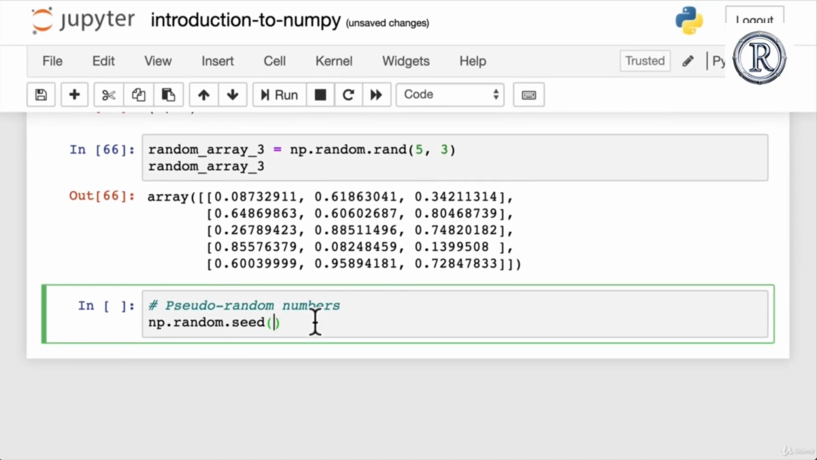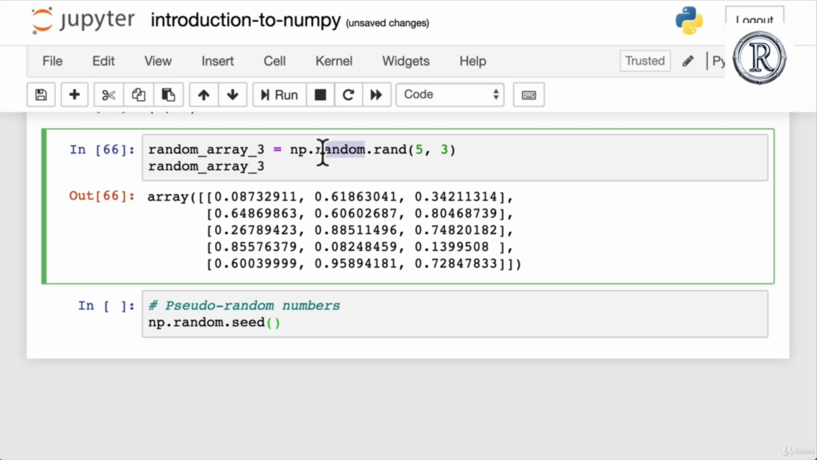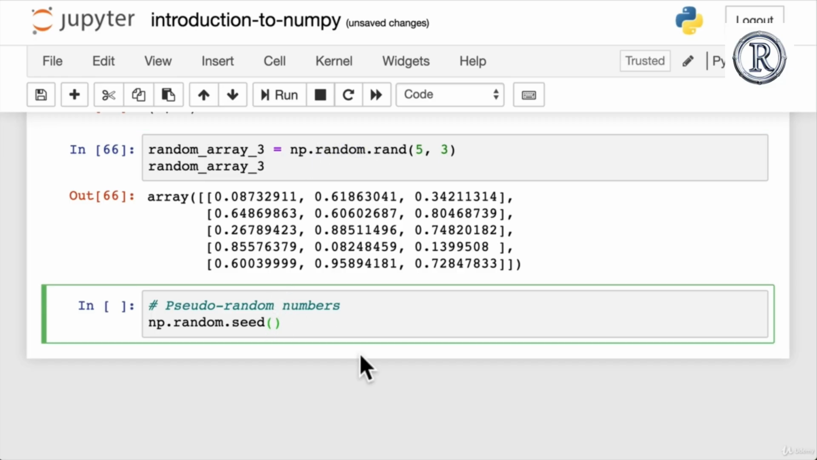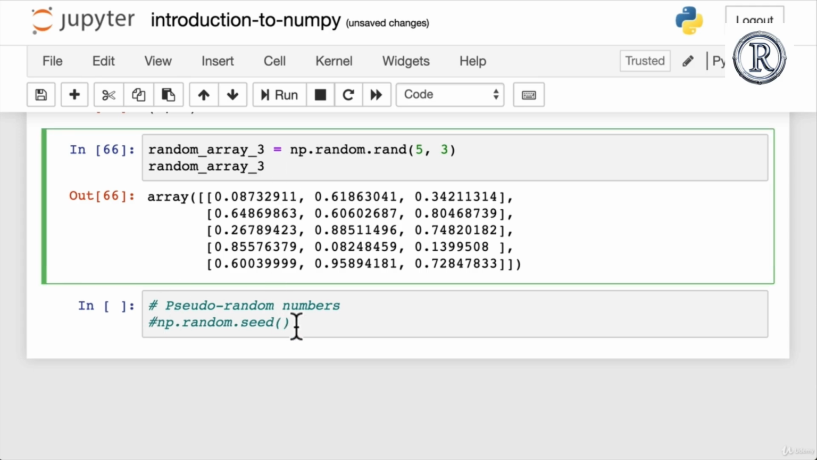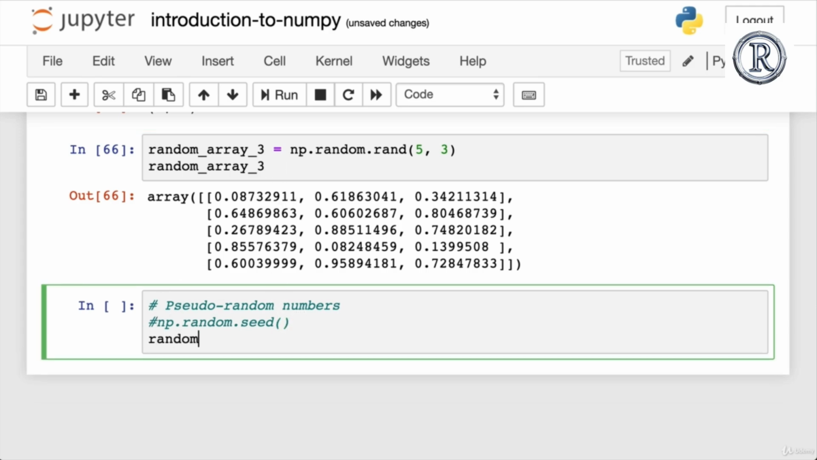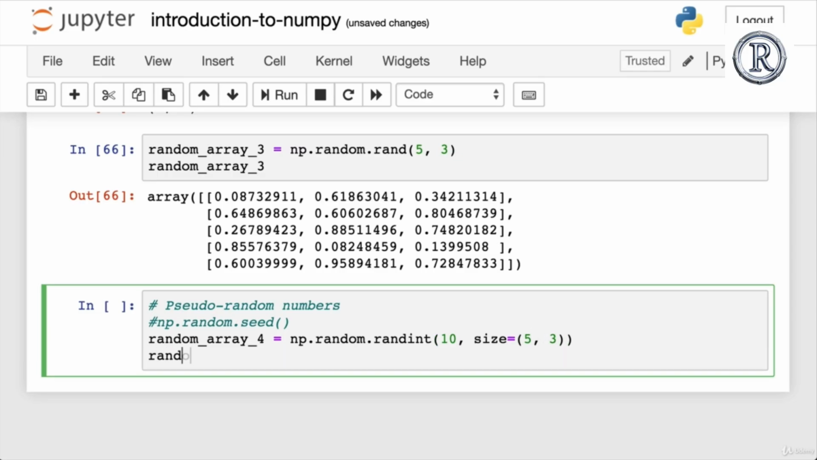Now, throughout your machine learning endeavors, you might see this little function at the start of a notebook or somewhere along the lines, wherever NumPy's random package is being used. Now, what does this do? Rather than talk about it, we're going to see what it does in a practical sense. So let's just comment this out for the time being. And we'll just create another one. We go random array 4, just so we can make sure it's not the same as before. np.random.randint. We want numbers up to 10 of size 5, 3.